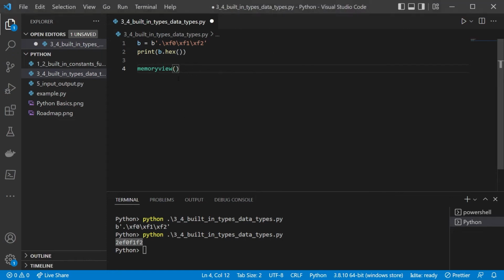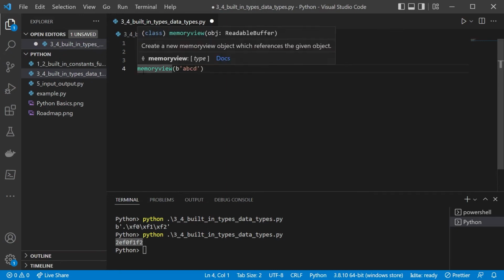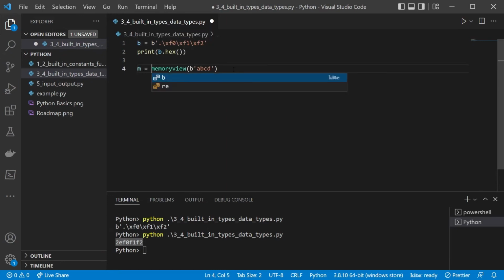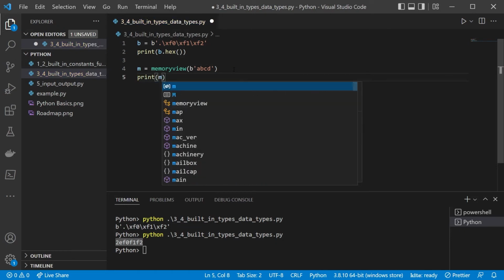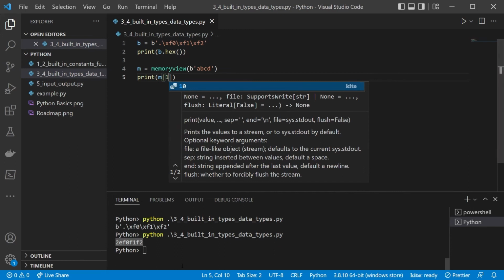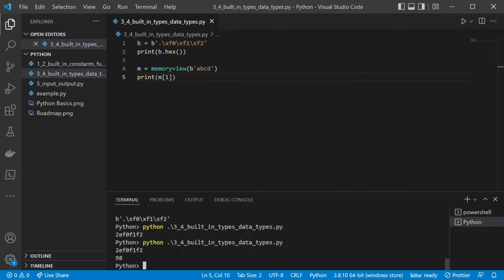Let's say we want to create a memory view out of a byte, let's say abcd, and we say this is equal to m. And then let's say we want to print this. Let's print m at position 1, for example. And we get 98. Now, based on the underlying object, if the object is writable, we have more options to it.